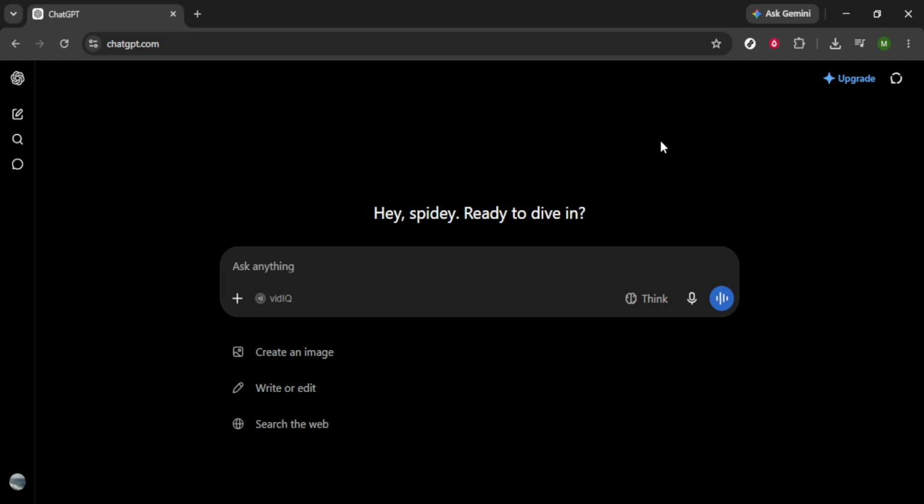The first step you need to take is to sign into your ChatGPT account on the web. So grab your device and open up your favorite web browser. Go to the ChatGPT website and enter your login credentials. Once you're signed in, take a moment to familiarize yourself with the interface if you're not already.